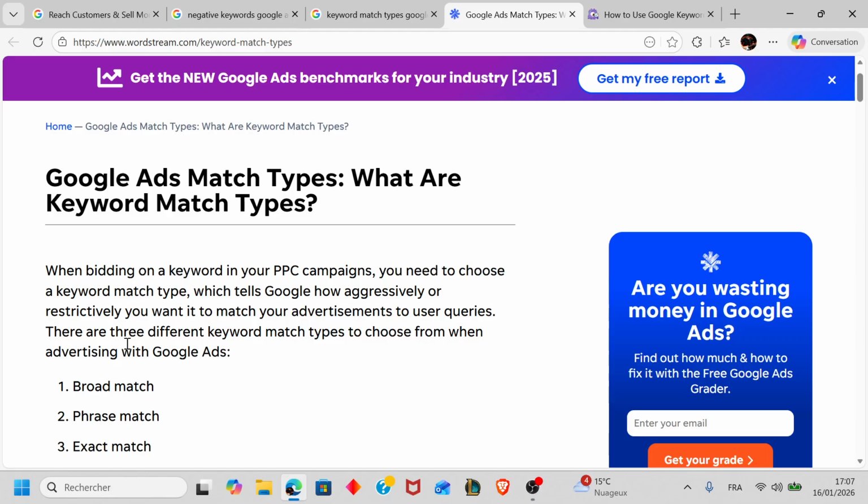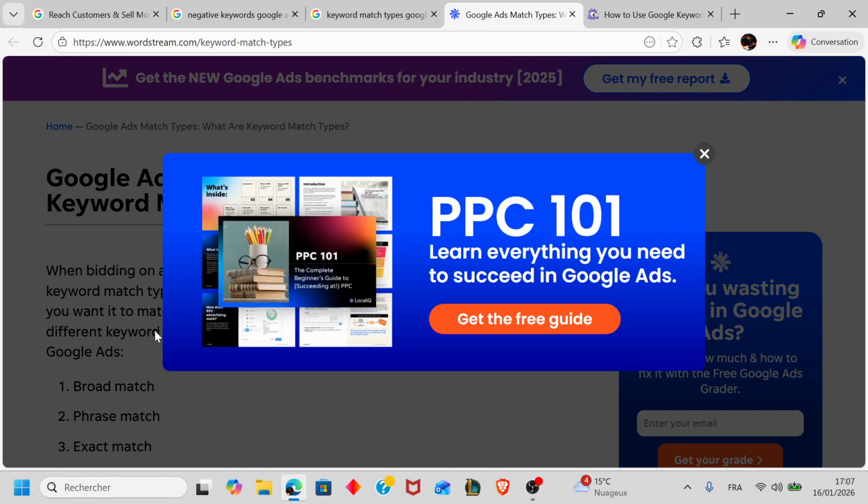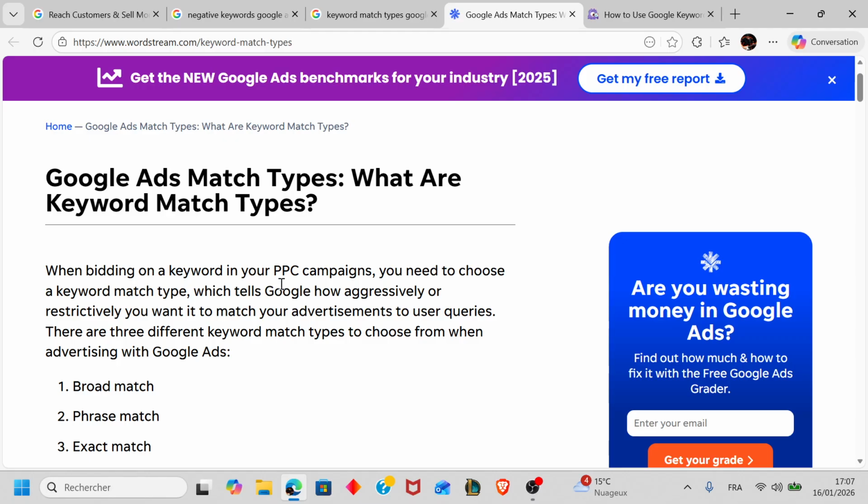Keyword match types control who sees your ads, and if you're not using them correctly, you're either missing traffic or wasting money. In today's tutorial, I'll explain how to use keyword match types and how they work in Google Ads 2026 and when to use each one.